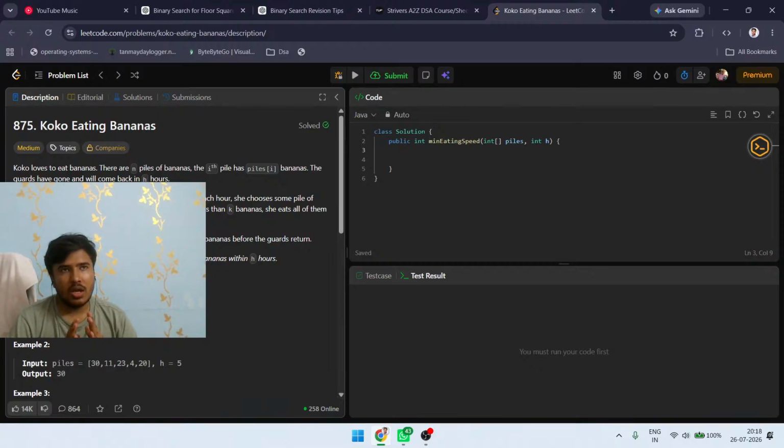Once we get to the point where the hours are exceeding for that speed, we will just stop there and return the minimum integer. So we just return that value and it would be the minimum. Hope you're getting my point. Let's code it for better understanding.